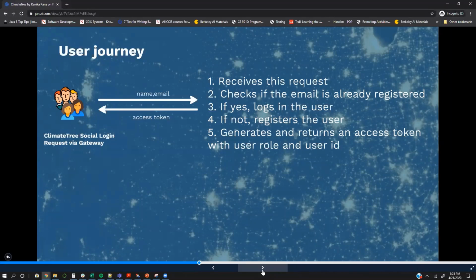When we receive this request, we check if the user is already registered with us. If yes, then we directly send the access token with the user role and ID to the gateway. Otherwise, we will first register the user into our system and then generate the access token with role and user ID.